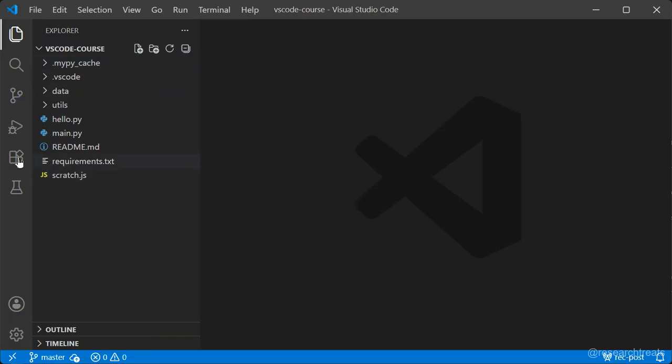Welcome to VS Code for Everyone, Episode 5, Extensions. Browse a marketplace of 50,000 free extensions. Judge which ones deserve your trust, and watch one transform your editor in seconds.